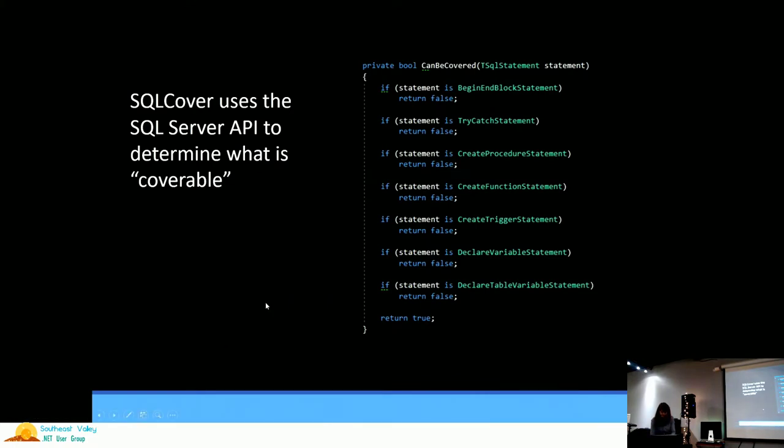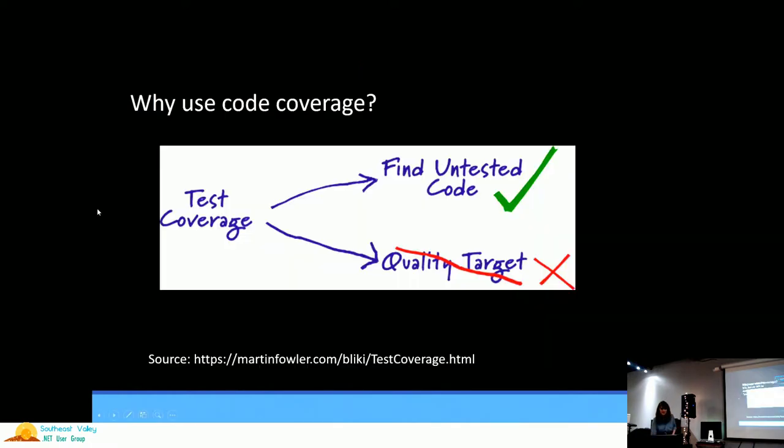Okay, I'm going to bounce back into the PowerPoint presentation. And we've actually covered a lot of the material I had. I was saving SQL Cover for last because code coverage kind of bores people. But I did want to point out one important thing.